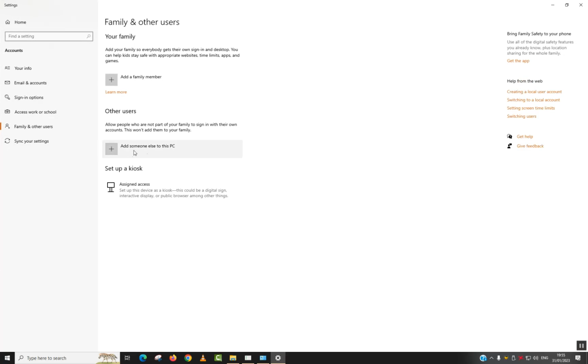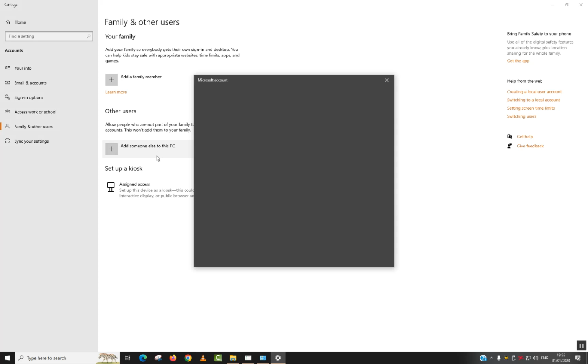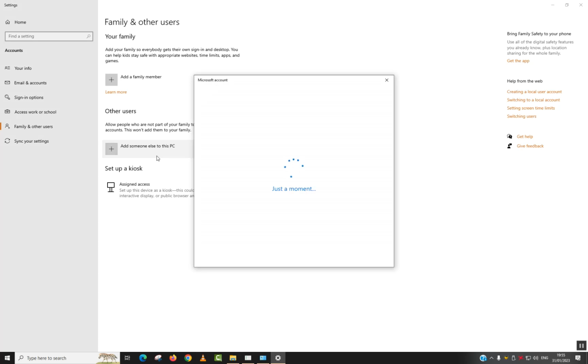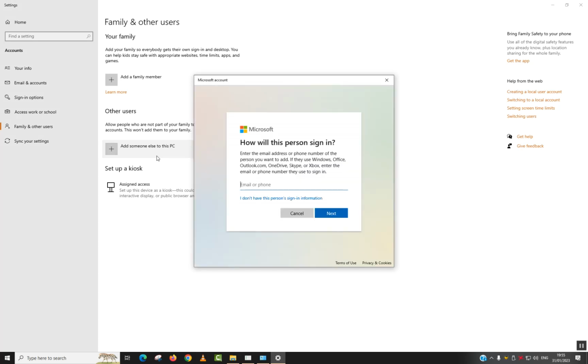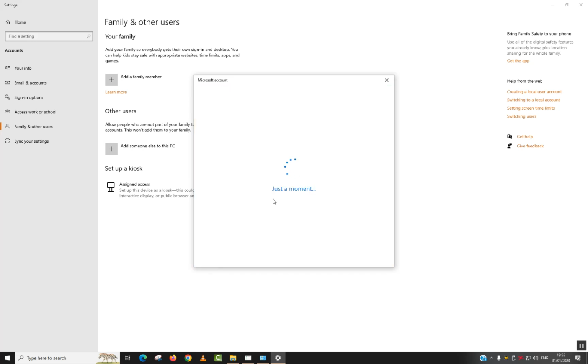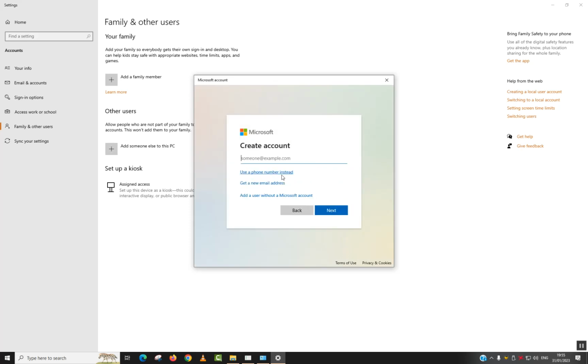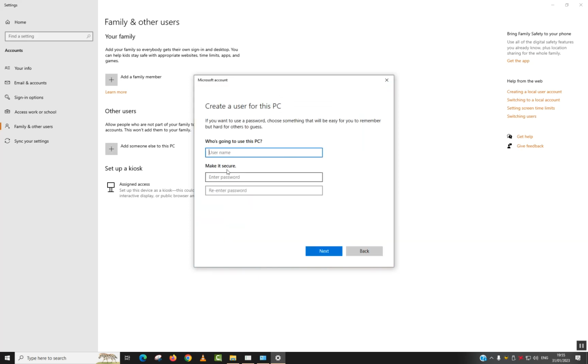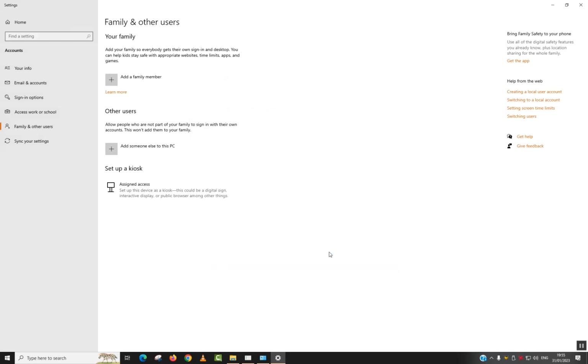Click on Other Users, add someone else to this PC. You don't need to have another Microsoft account email address. I don't have this person's sign-in information, that's what we will choose. And we'll keep going with the next option. And here you can use a phone number instead or an email address, or you don't have to use any of them. You can just select Add a user without a Microsoft account. Here we will type Alex French, my name and my account, and click Next.